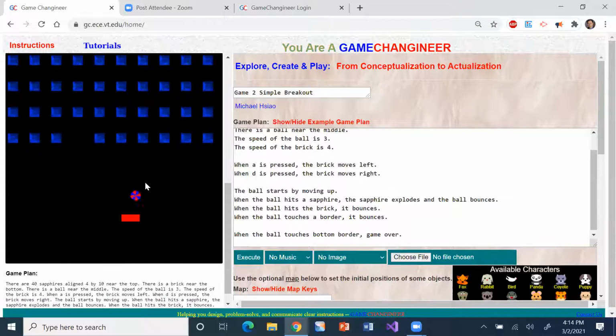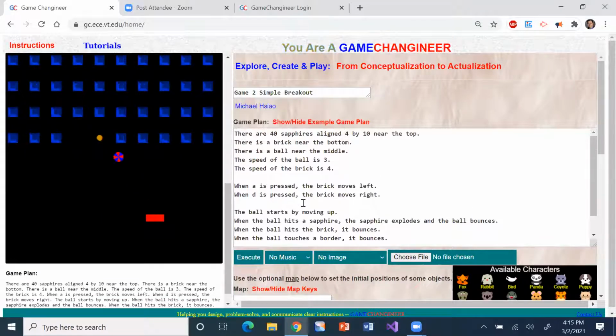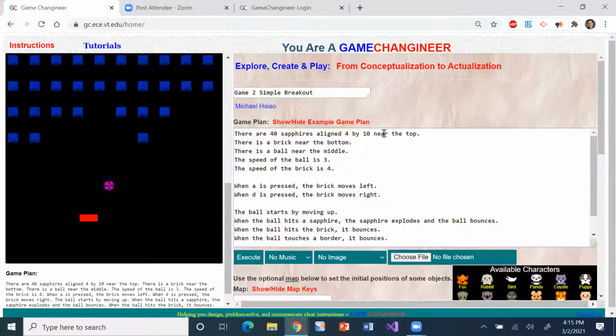Now, the very first sentence in the setting describes there are 40 sapphires aligned 4 by 10 near the top. Okay, so this is also something new. We didn't do something like this last week. So here's a very quick way of arranging the characters without using the map.